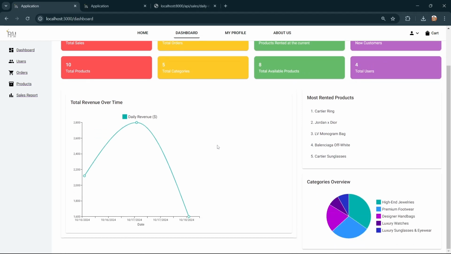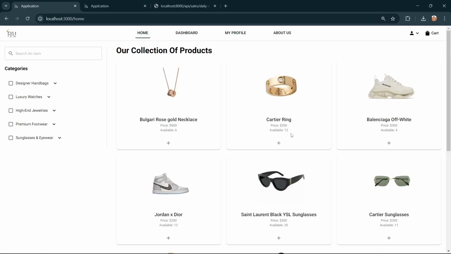What I also want to show here is that I've added line charts for the sales revenue of our entire web application. Today we have a total revenue of $1,600. On the 17th we have a sales report of 2,800. On the 16th, 2,120. So let's check if this is dynamic or not. Let's try a new one, maybe also this one.